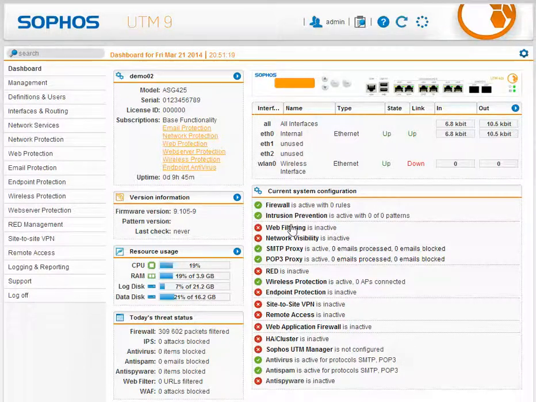The web filtering on this one is inactive, but the web filtering is what we were talking about earlier, to where you can either block people from going to certain places or monitor and log for future reporting as to where people are going. So you can better improve your bandwidth and cut down on some of those things that really can kill a workday. The network visibility is actually inactive on this one, so we won't get into that too much.